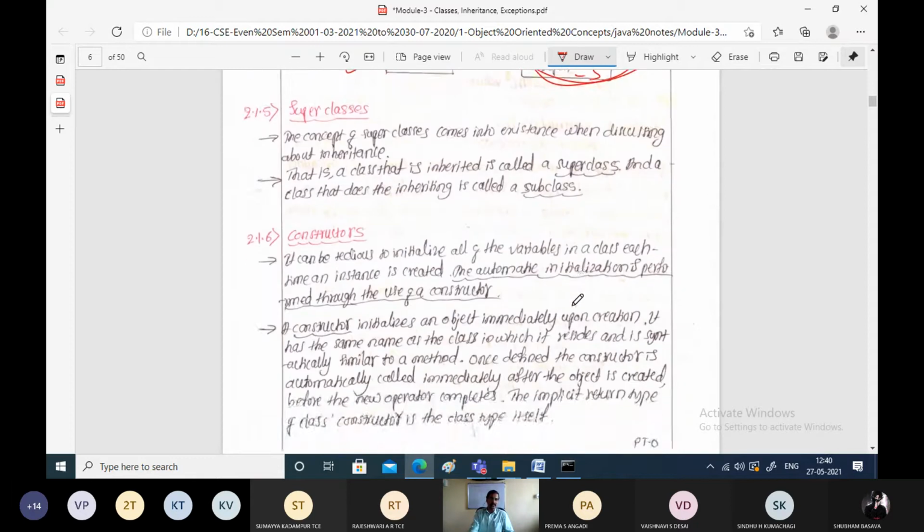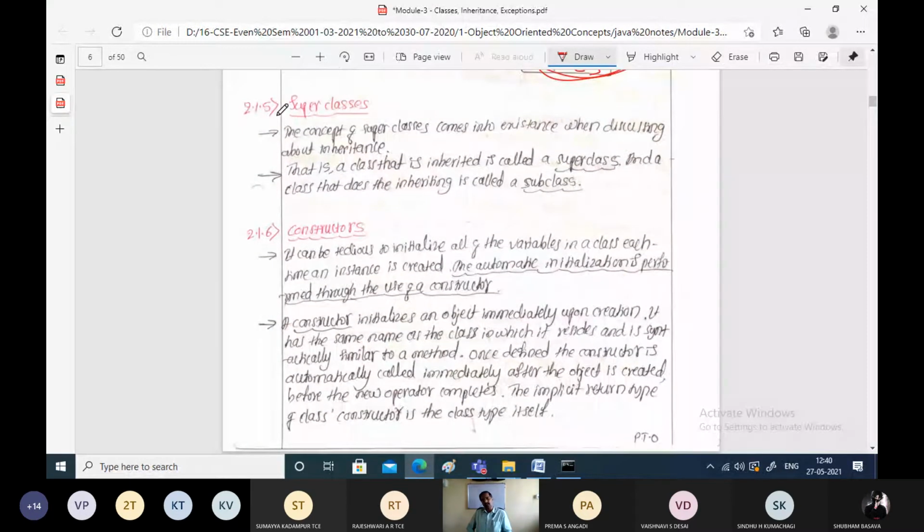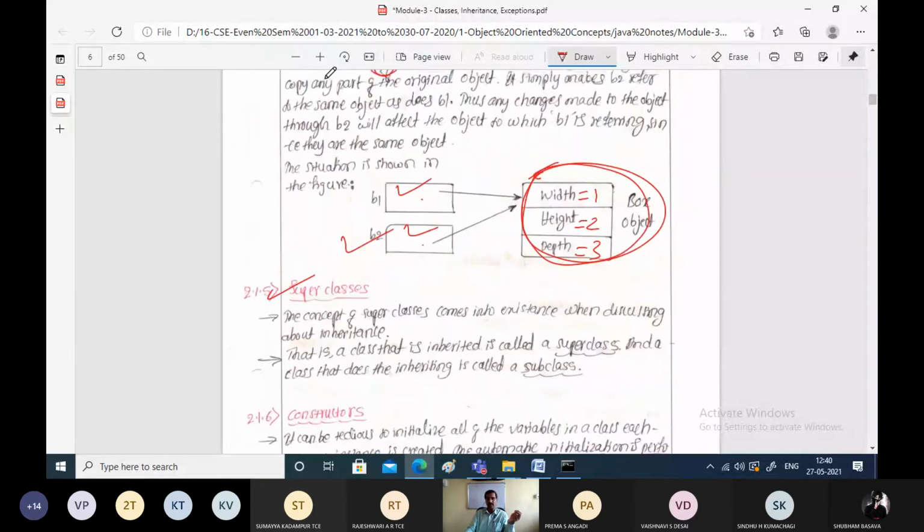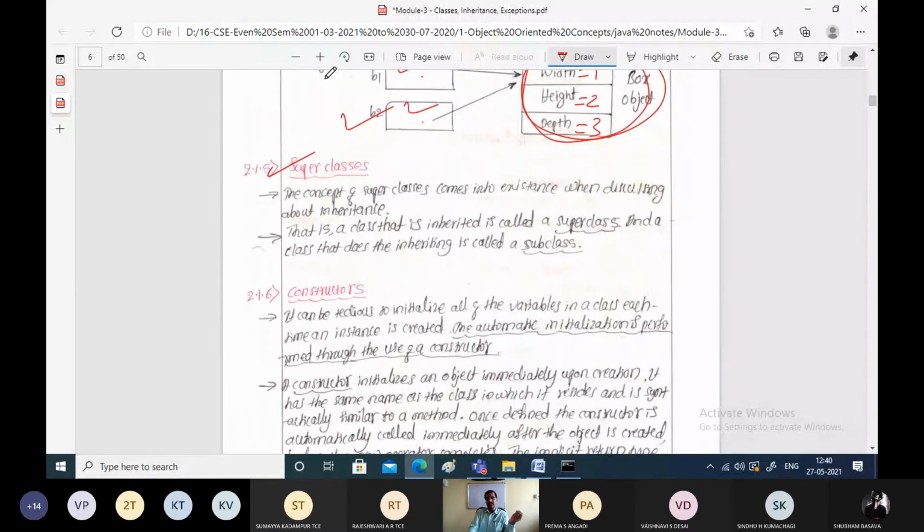And superclass, as we have seen in case of inheritance, one object can acquire properties from other objects, and this is called a superclass. From this, we will always be acquiring properties at the subclass, and this is involved only when we study inheritance, which we will see later.